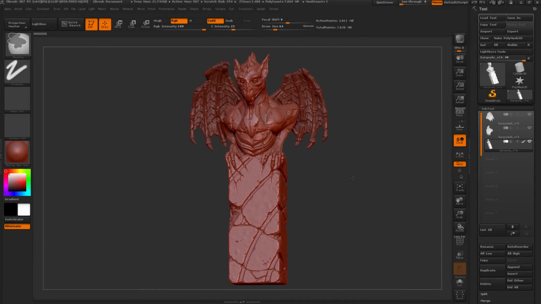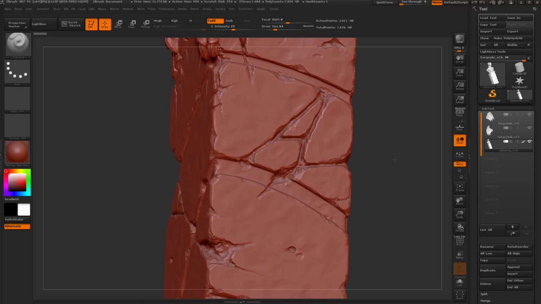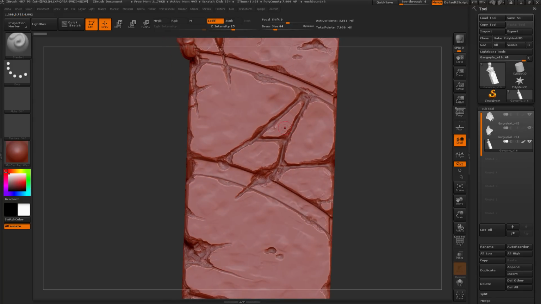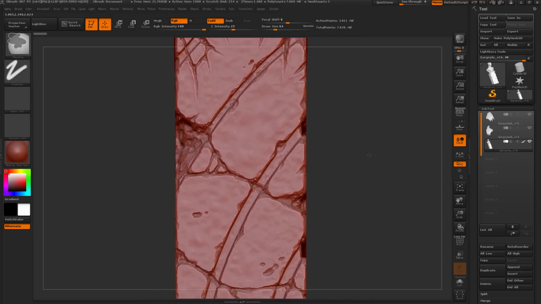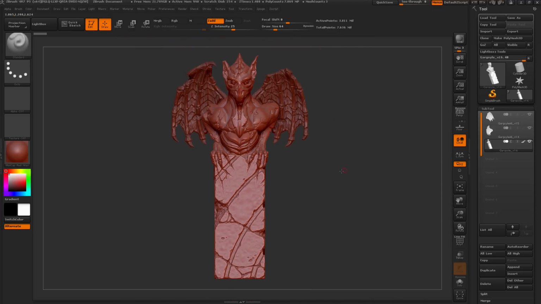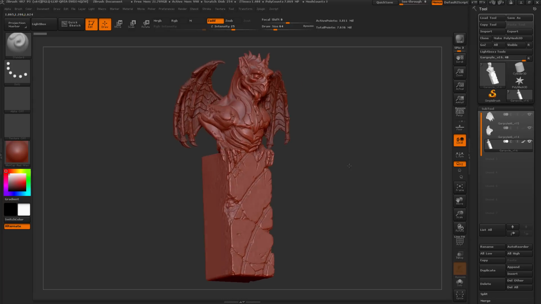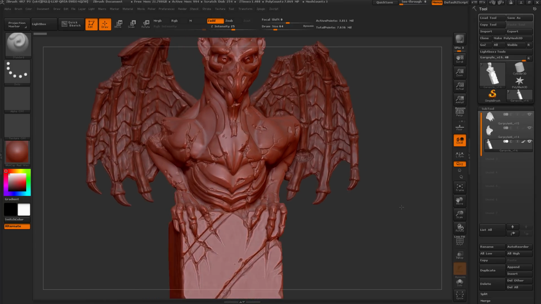Today I'm going to quickly show you just a simple technique you can use with a lot of the standard brushes that are included with ZBrush to do cracks like this. And I'm not using anything special. I'm not doing any alphas, anything like that. But I'll show you quickly some of the techniques I like to do. And this is just a little gargoyle that I created recently all in ZBrush.